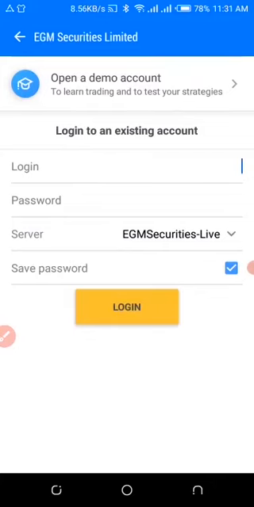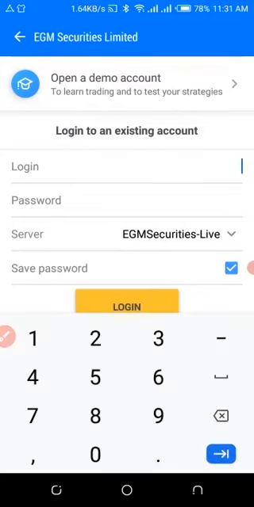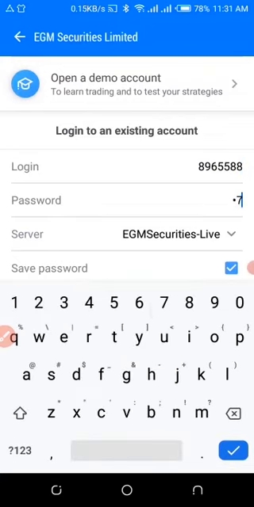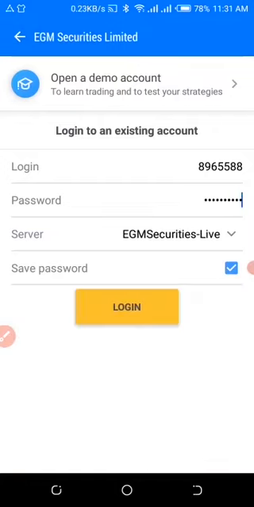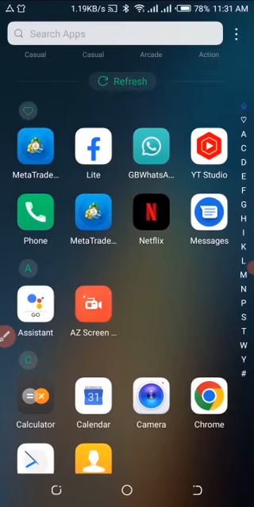It will require you to put the login and password. The login is your account identity. The account identity will be given if you register successfully, and you put the password. I will show you how you set the password, because you go to the live account and set that trading password. So you place that password there and your account identity.